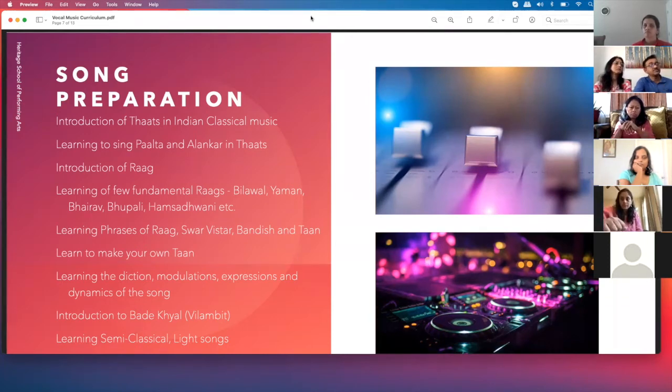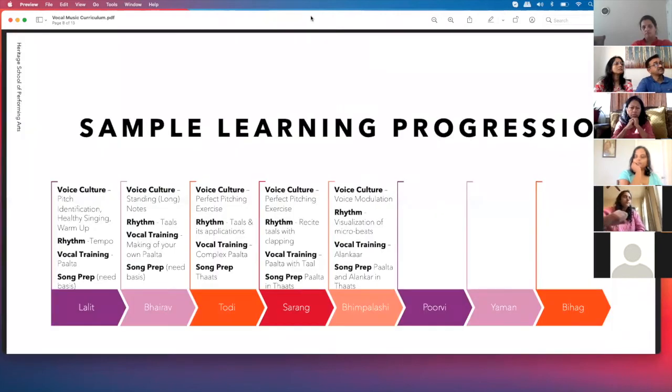And now the next part which we would like to discuss is how we are going to bring everything together into a class. So this is a sample learning progress. As you see, it's not that we'll be focusing only on voice culture for 6 months or 1 year, then next rhythm, next vocal training, then song preparation. No, we'll be doing everything together so that you will learn something and you can apply that as you learn to sing or learn a new song.